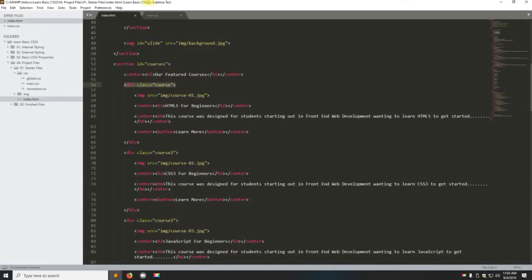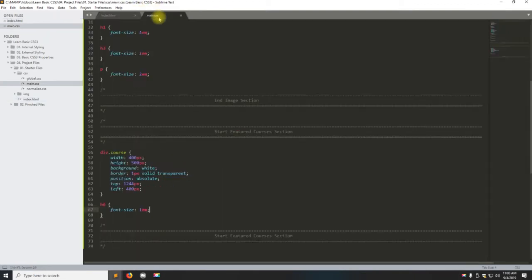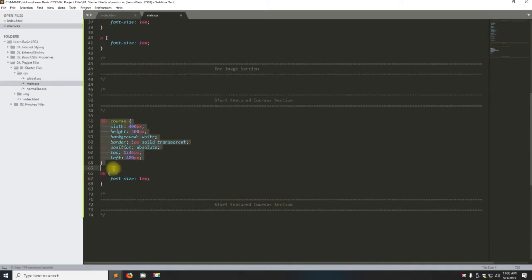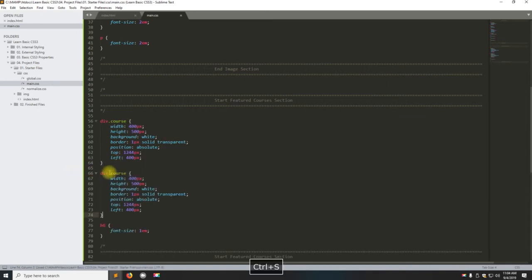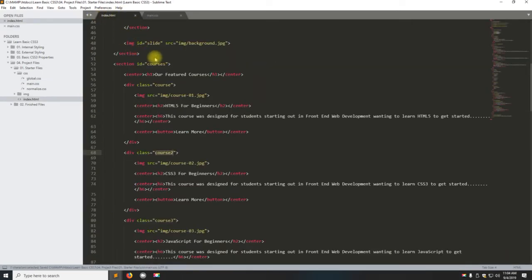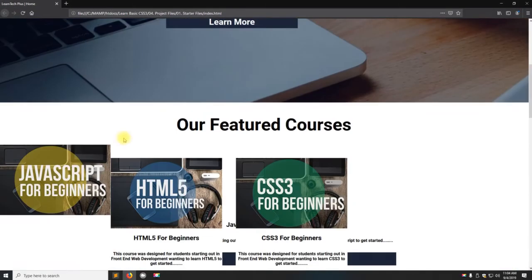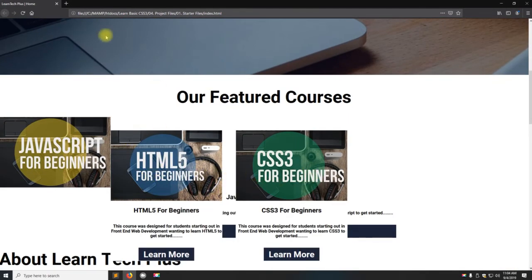All right, so let's go back here, and now what we're going to do is call on the class of course2. Essentially what we're going to do is just copy this. So I'm going to hit copy there, return, and then instead of div.course, we're going to do course2. And instead of the top of 1244, we'll keep that, but the left is going to change to 850 pixels. Okay, so let's take a look at that. Go to the index.html, right click, open in the browser, and you can see here now we have 2 of the 3 where they need to be.